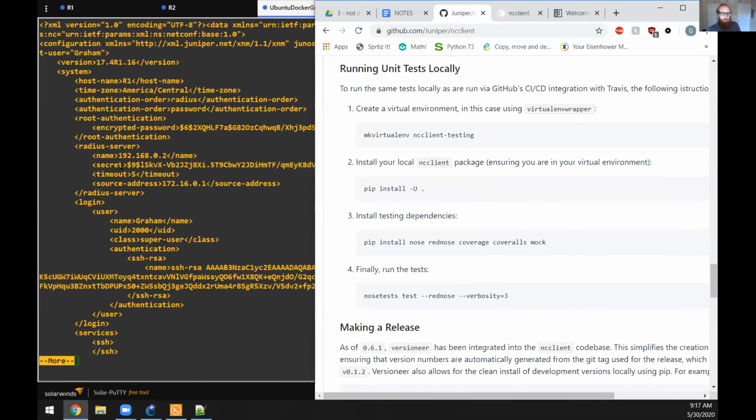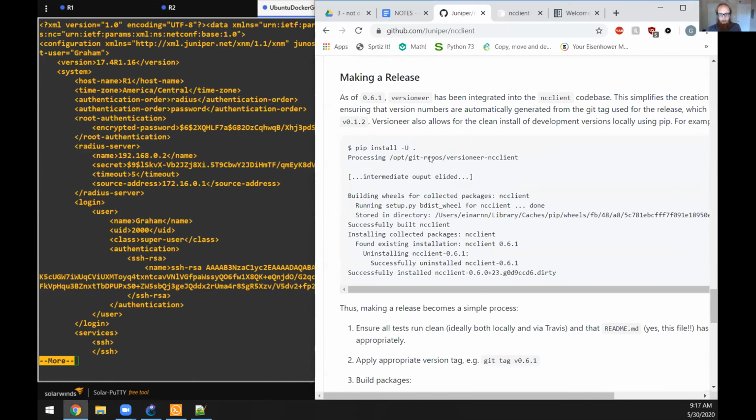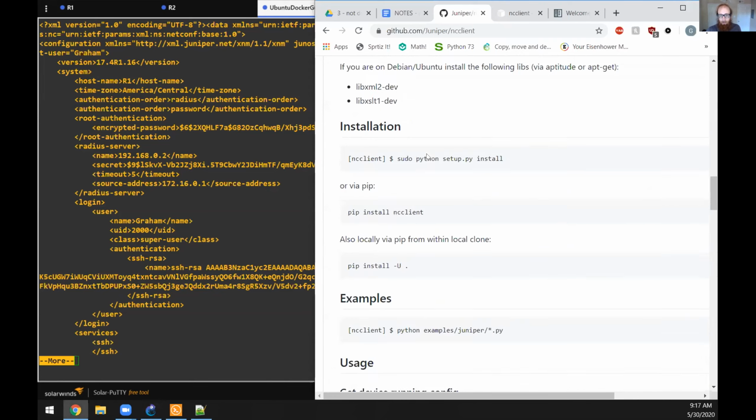So you can already see here for configuration backups, pretty nice. Just doing that really nice and easy.